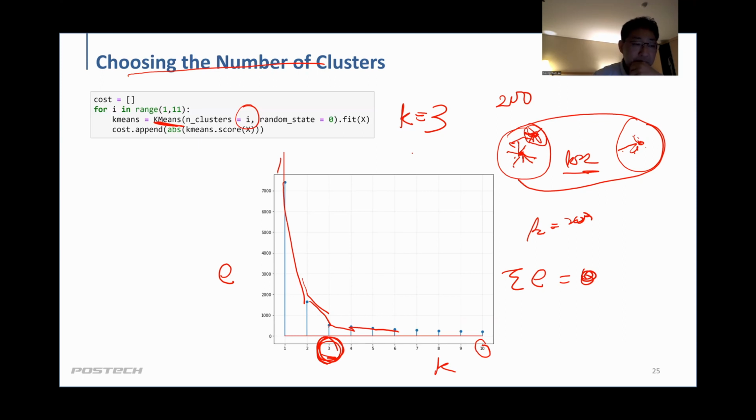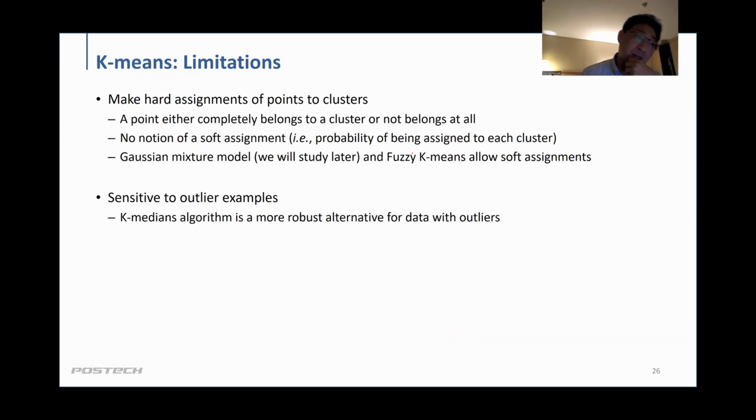Okay? But another thing is that K-means is not perfect. There are some limitations. It makes hard assignment of points. What do I mean by hard assignment? Say that for each training data point, we have to put a different color on it. This one is red and this one is blue. A point either completely belongs to a cluster or does not belong to it, right?